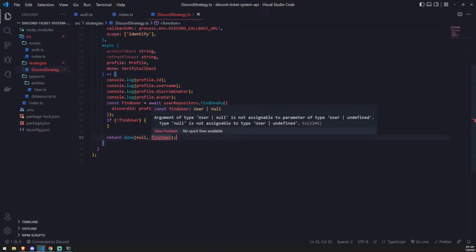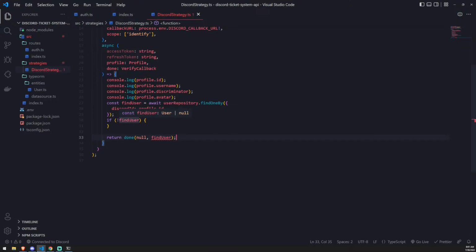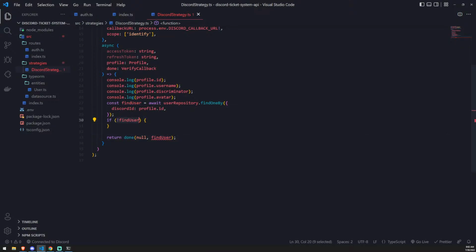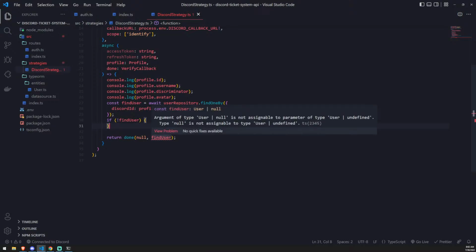Why is it complaining about this? Because we know that at this point, the user is... Oh, wait, hold on, give me a second. Yeah, I don't get it. We know at this point that user is not null because over here we checked if it's not null. That's really strange to me if you ask me.